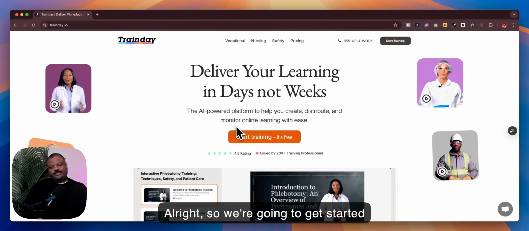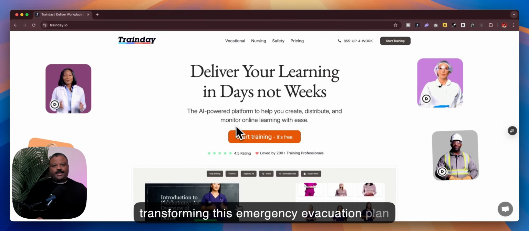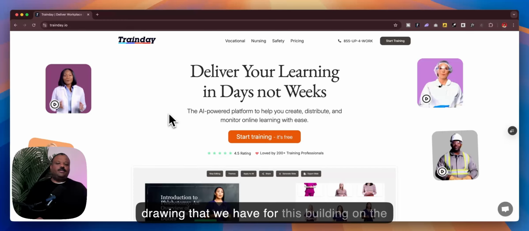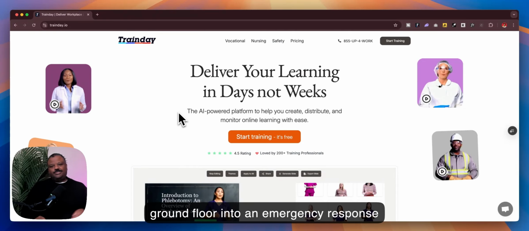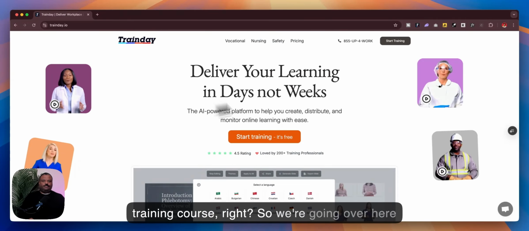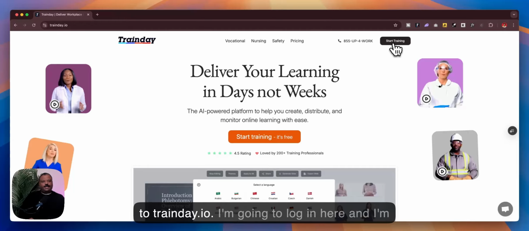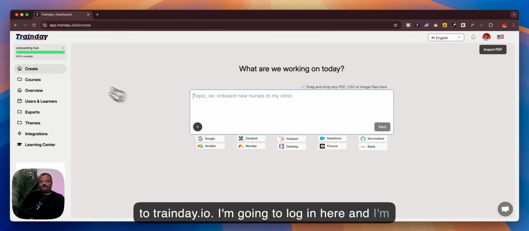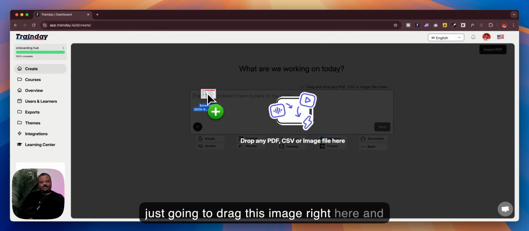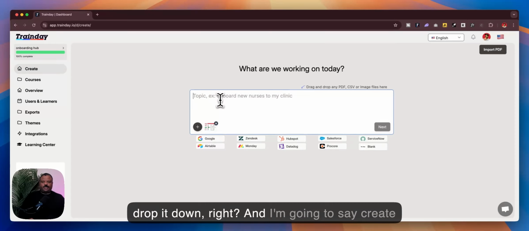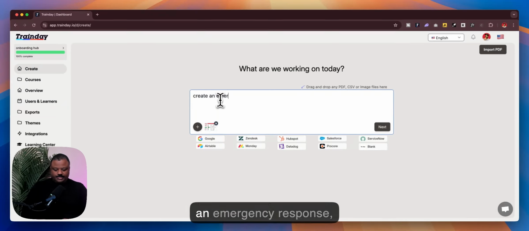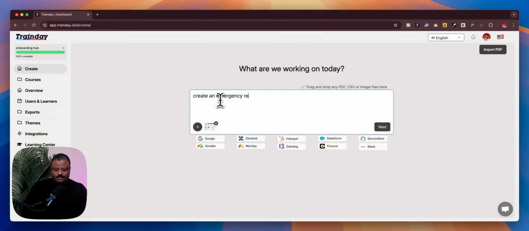All right, so we're going to get started transforming this emergency evacuation plan drawing that we have for this building on the ground floor into an emergency response training course, right? So we're going over here to trainday.io. I'm going to log in here and I'm just going to drag this image right here and drop it down, right? And I'm going to say create an emergency response, right?